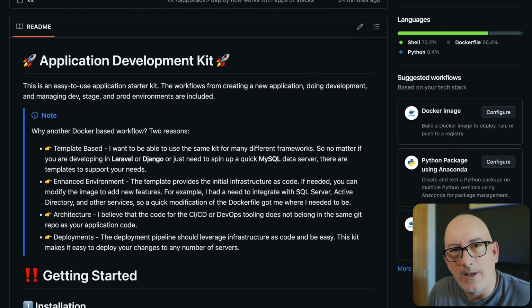As I've done development in different frameworks like Laravel or Django or whatever else is out there, everything seems to have its own kind of kit or way to get the deployment going, or how to get a build, or how to deploy that technology stack in general. And what I feel like was missing is a unified framework that I could use against all of those technology stacks. If I'm building in Laravel, if I'm building in Python using Django or Flask or Fast API, it doesn't matter. So this kit is template based.